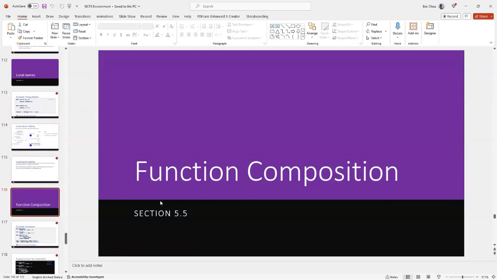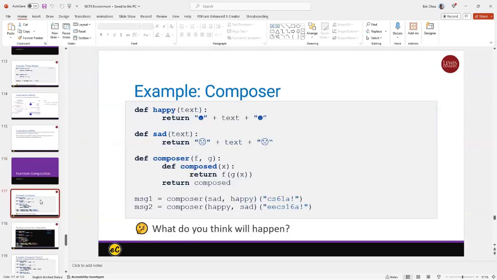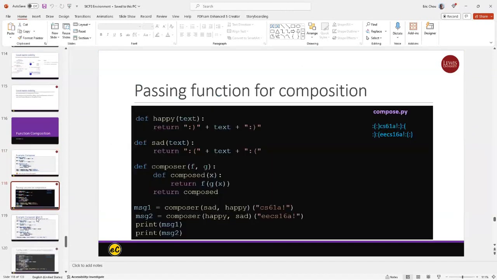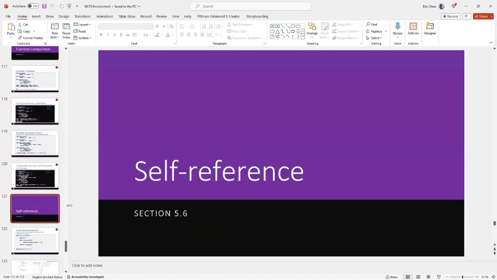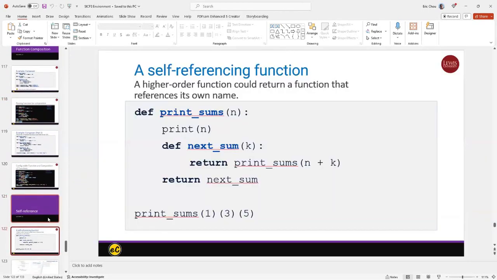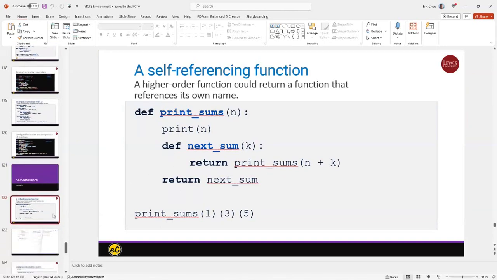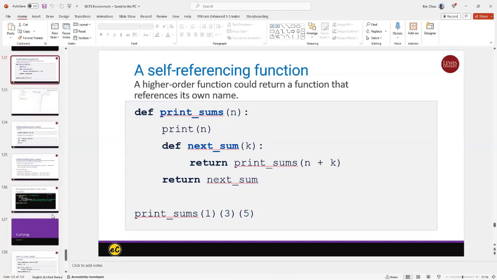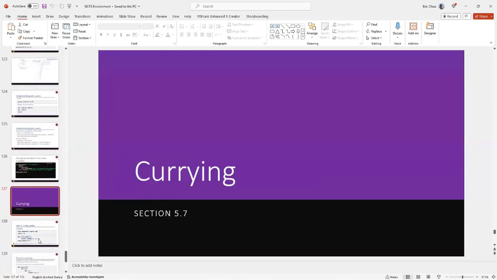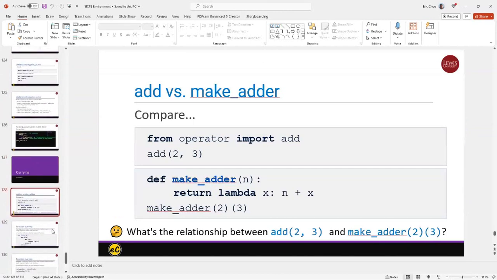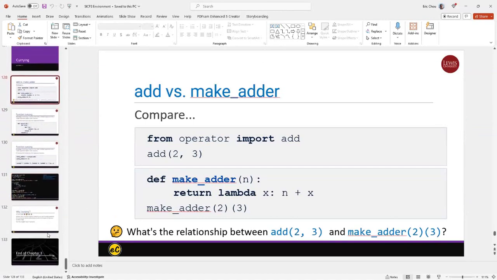And function composition. When you have two or more functions composed together, what will happen? How is the binding? Some functions have a self-reference, calling themselves. How does a self-reference function work? Right here we go through these different functions. And there's a currying technique, so try to understand what currying is. Any questions so far?